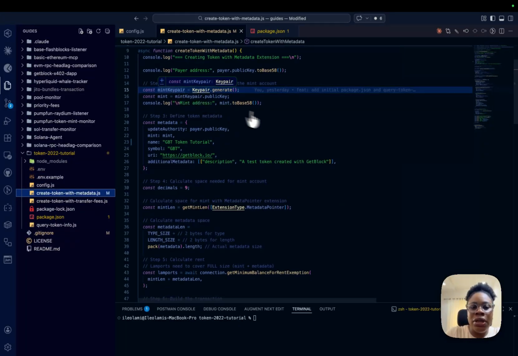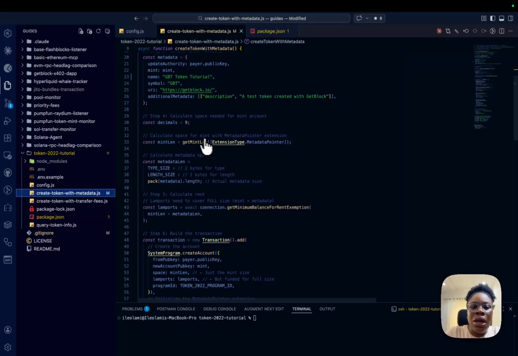Here, first of all, we generate a mint account for our token. Then we went further to define our token metadata. Then here we calculate the space needed. We use getMintLen. We get the length, the type, then the metadata. We calculate the lamports. We do this so that we don't run into errors like insufficient funds when we do not actually know the space we are going to be using. So this is very, very important to have when you are creating a token for yourself.